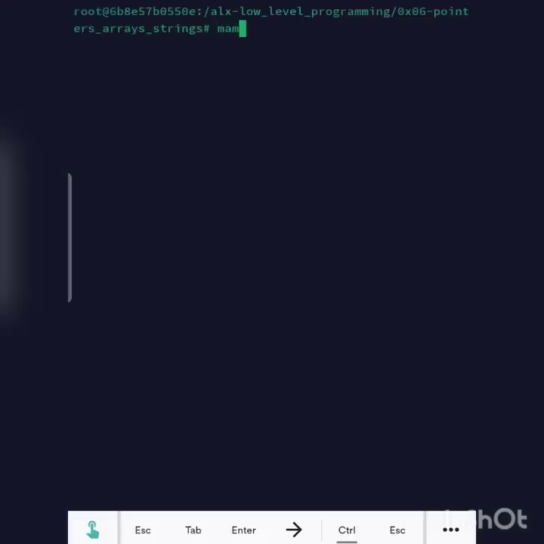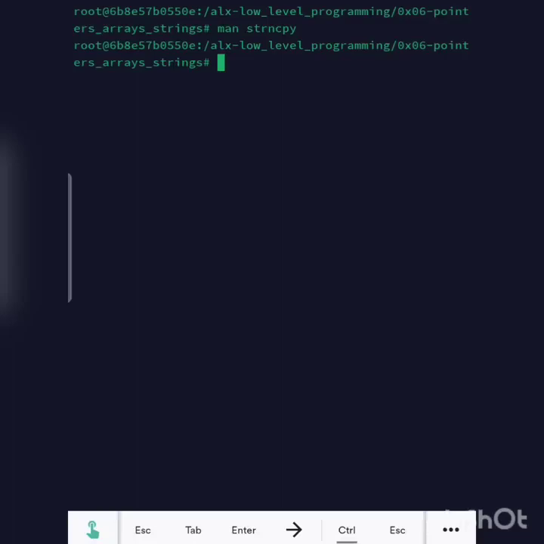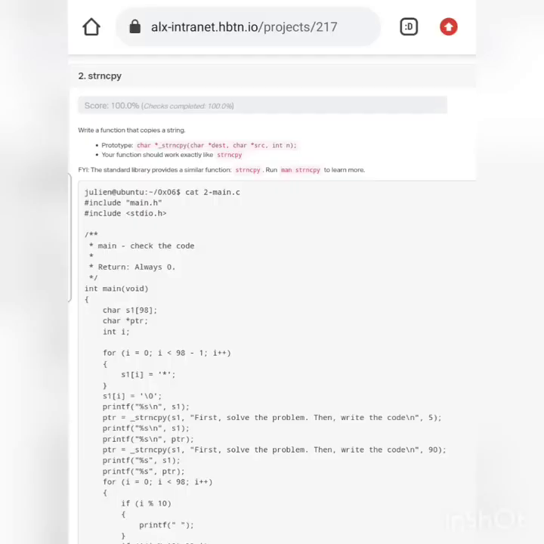So let me use man. So you can see, then you can read through this and it explains what it does. Just scroll up and down and you have a better understanding of what all this function does. Then q to quit, so I've quit. So write the function that copies a string. So this strcpy is very similar to strcat because it copies n bytes from the source to the destination. So you can check the example here.